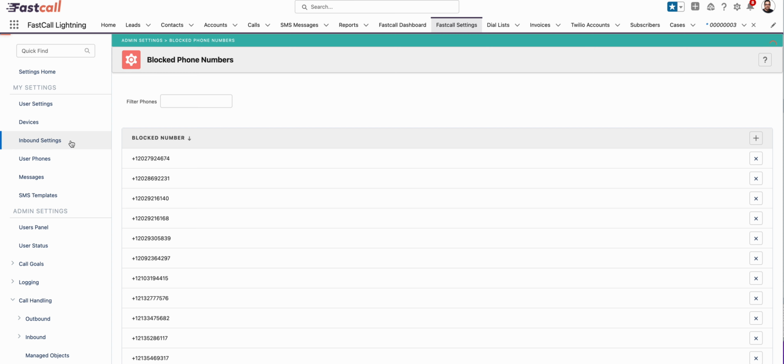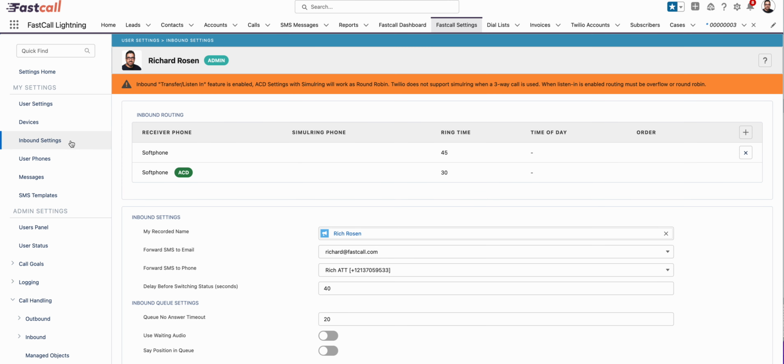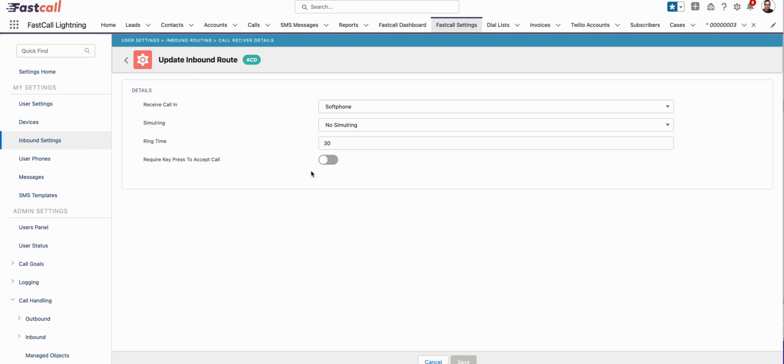So each individual user is going to have her own inbound settings. And inbound settings can go into two flavors. The user phone is going to follow the user path, which is here. So when this says soft phone, it's going to ring for 45 seconds. When a phone is assigned to an IVR and we're using the ACD, which is automatic call distribution, we are taking a different inbound route, and that is set here. And this has some additional settings and functionality that are set here for the inbound route.